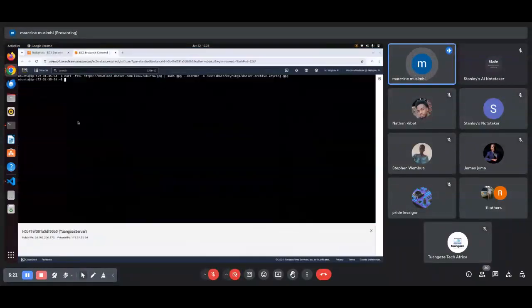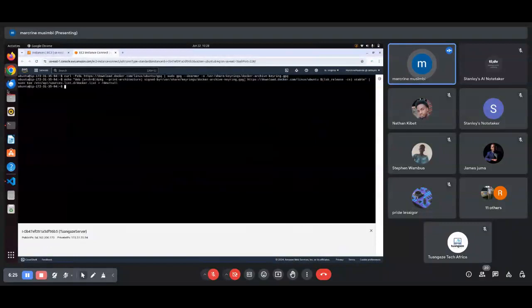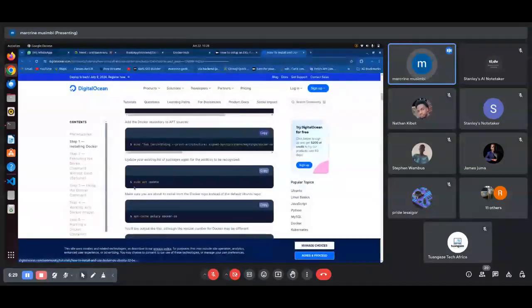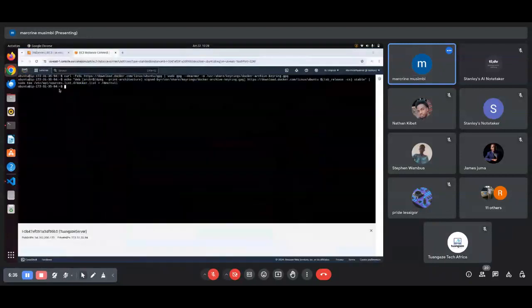And remember, these are only procedures for Ubuntu. Maybe Lewis can share a link on how to build the same on Windows. Yeah, Lewis will share a link.